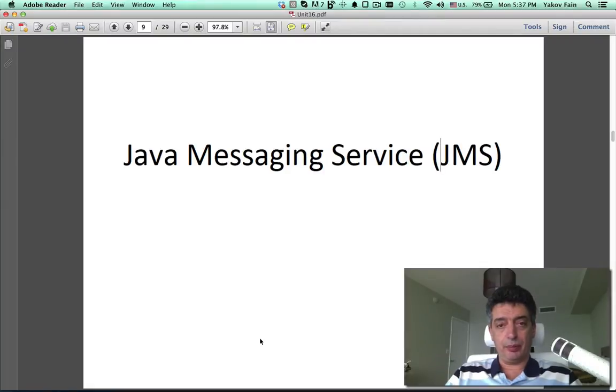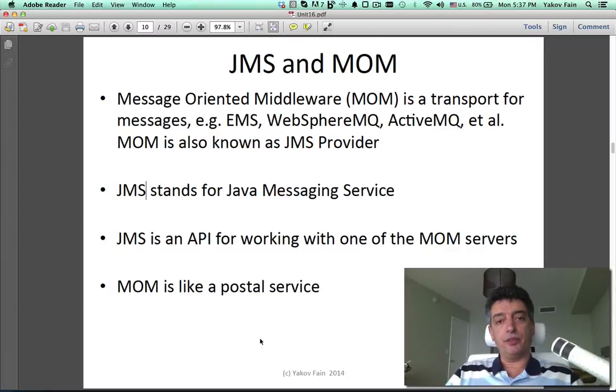And now let's talk about the second major topic of today's lesson, Java Messaging Service, or JMS. First of all, let's talk about the terminology. What are these terms that we need to know about? JMS, Java Messaging Service, is an API, while MOM, Message-Oriented Middleware, is a specific server that supports messaging.